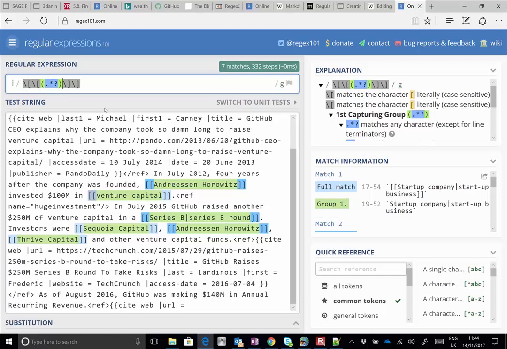The problem is, sometimes in Wikipedia, I've got a difference between the link and the text being displayed. The text says, in July 2015, GitHub raised another $250 million of venture capital in a Series B round. So the text in the sentence is Series B round, but it links to a wiki page called Series B. So I only want to capture what's after the pipe. This vertical line is called a pipe.